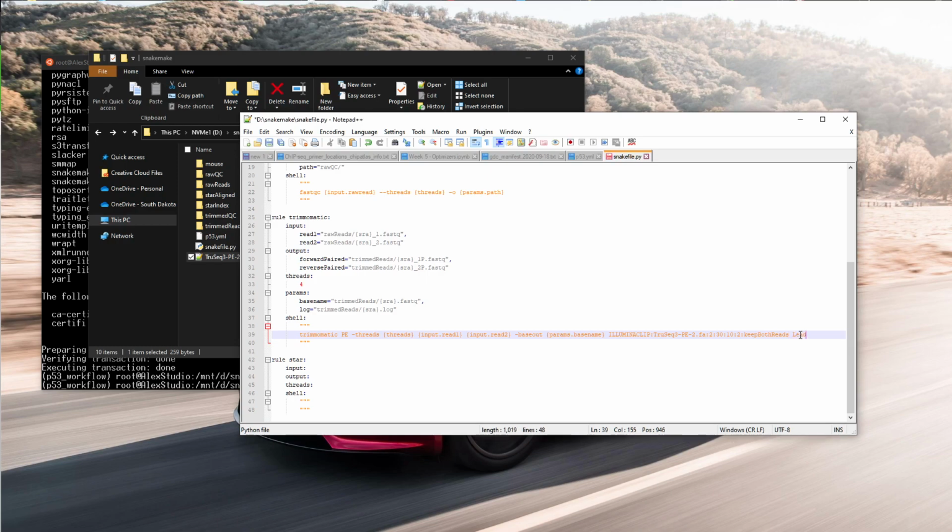And then leading, we'll do 3. Trailing, we'll do 3 again. And then min length, we'll just set that to 36 as before. And then we will spit it out to, with the 2, it's going to look for the output. And then we're going to point it into a file, which will be our params.log.